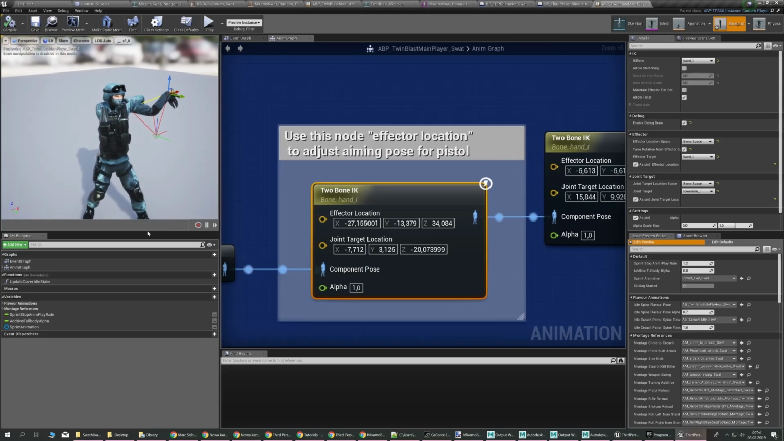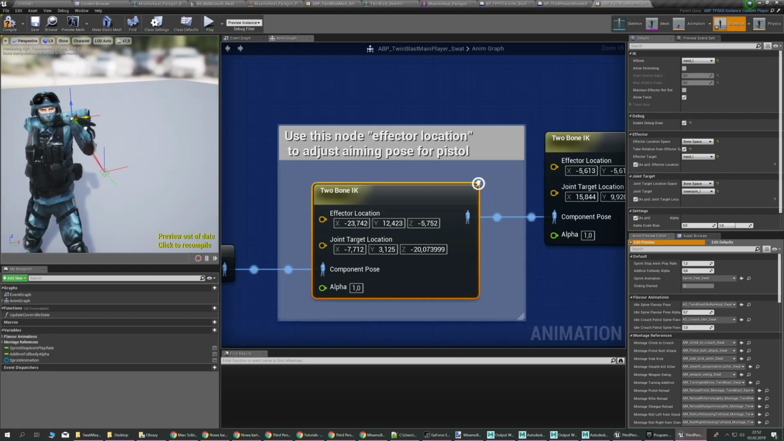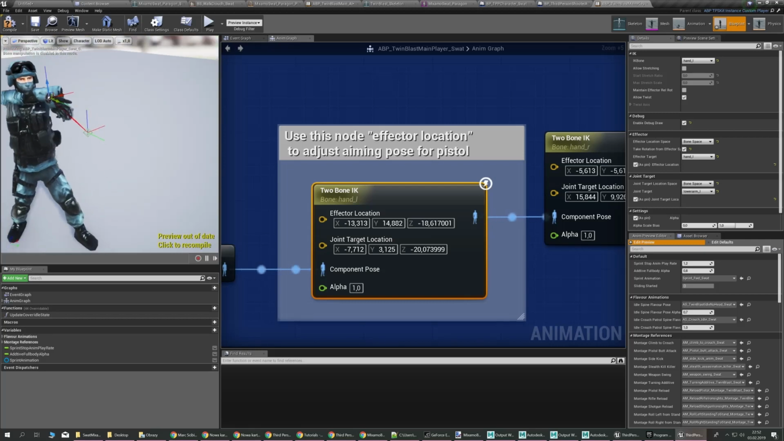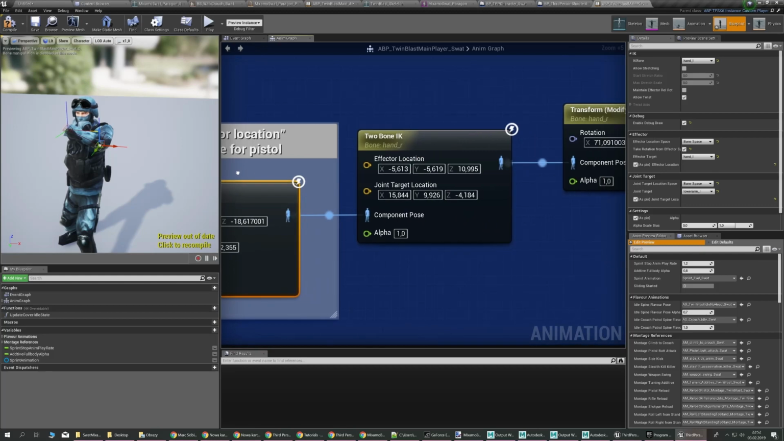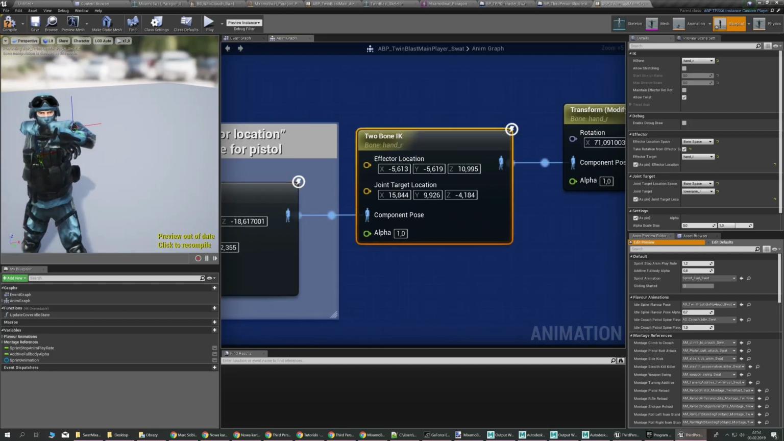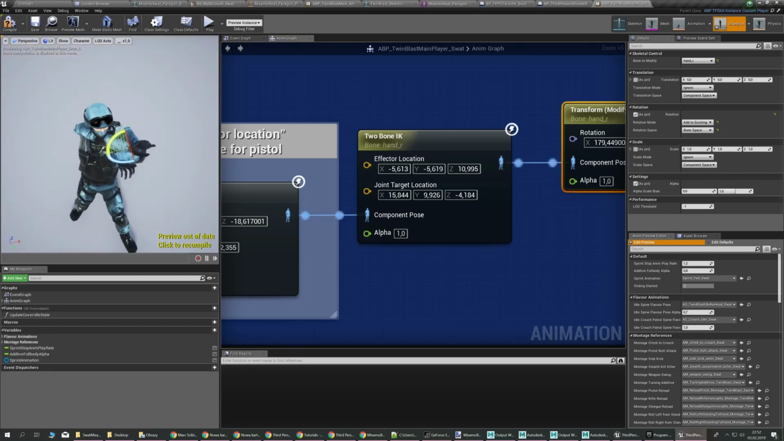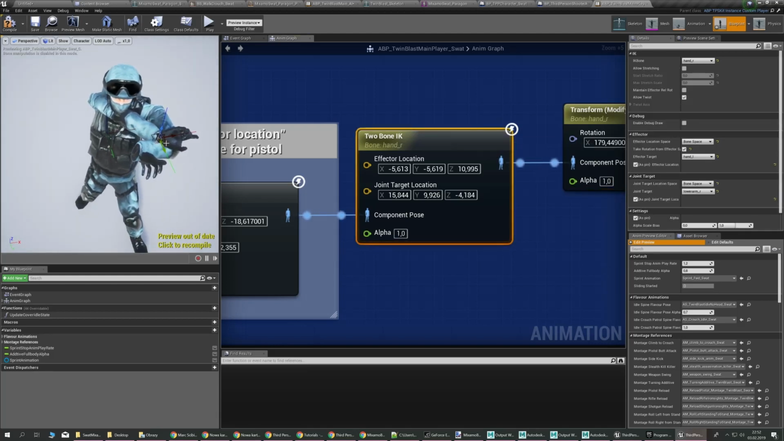But it's doable. We just need to move the solver location and just tweak it. And same for the hand. Yeah. As you can see, his hands were a little crazy.